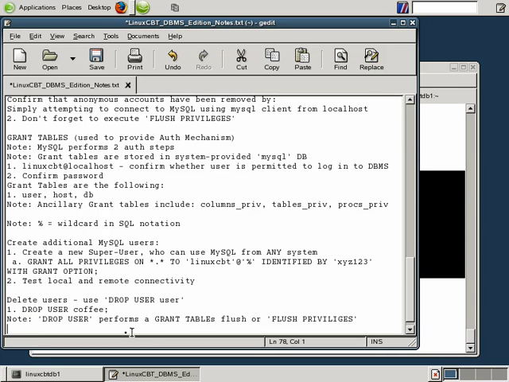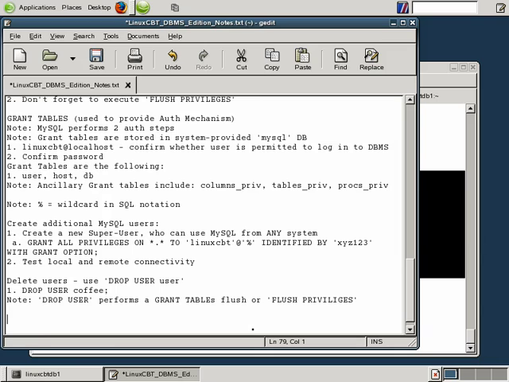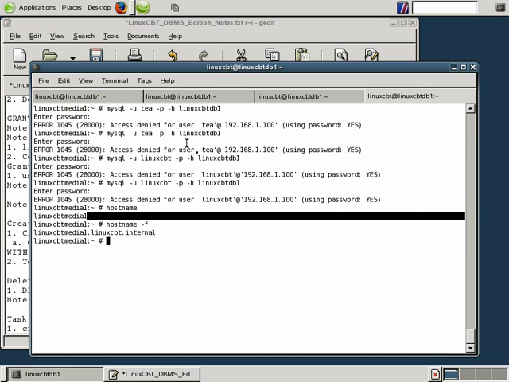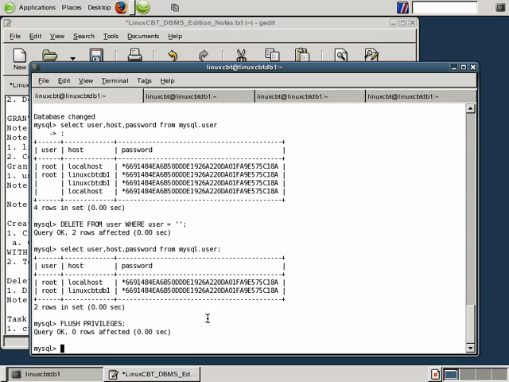Let's begin with root. So the task is to create users who are permitted remote access from LinuxCBT Media 1. How do we go about doing it? Well, first we want to create a user called root, just for simplicity. And just to also show you that root at LinuxCBT DB1, which is our local host where we're doing the majority of our studies, differs from root at localhost, which will also differ from root at LinuxCBT Media 1. So let's go ahead and create that user.